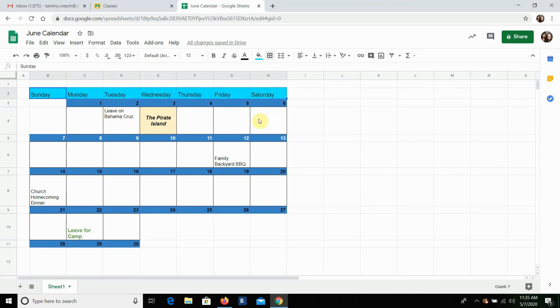And I don't want those to be individual little cells. I want it to be all of them. Now you can do it how you want to. I'm just doing it this way to show you. So instead of clicking on just Saturday, I'm going to click on Sunday, and I'm going to hold down that left click button and drag it all the way over to Saturday, just like we did with our colors.